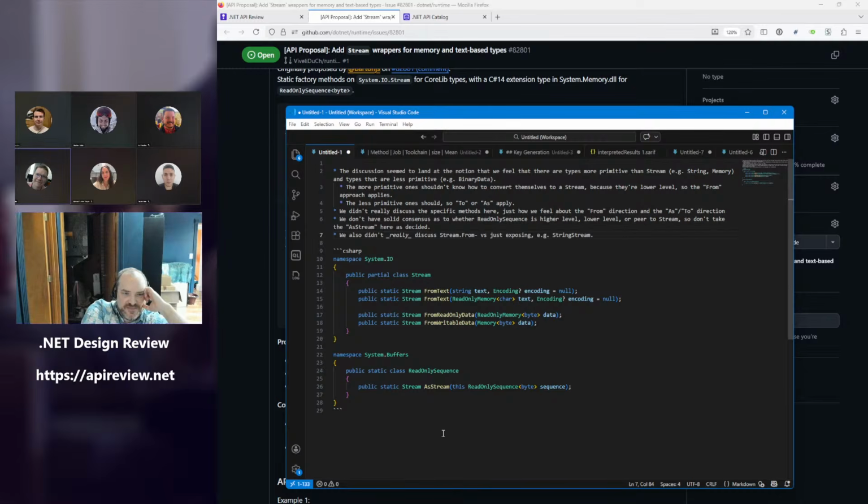Is it just seekable, or Tanner, it sounded like you had more options in mind? Well, there's seekability, there's the read-only aspect. This is for the from read-only data and from writable data. That gets into the same issue as IReadOnlyList, in that IReadOnlyList does not guarantee that the data is immutable. It only guarantees that that particular view is immutable.